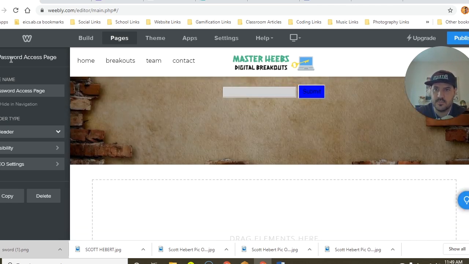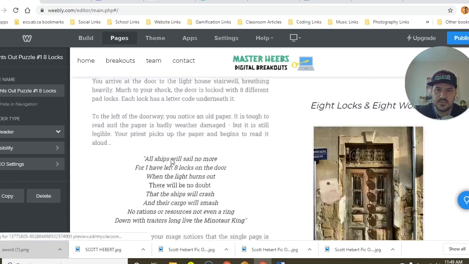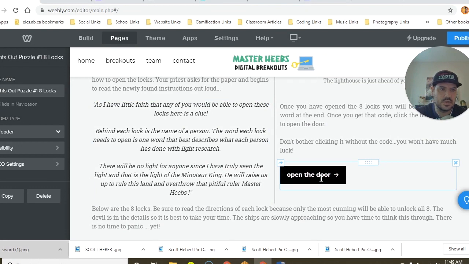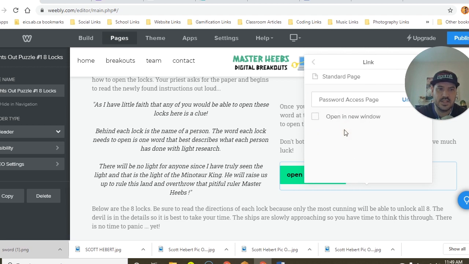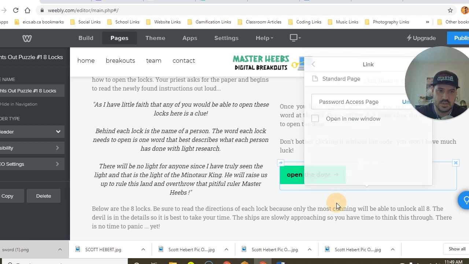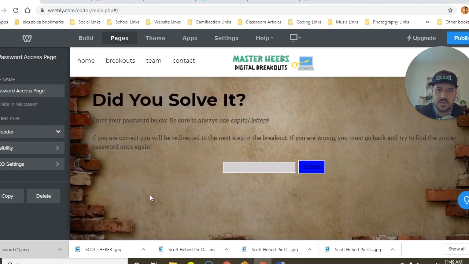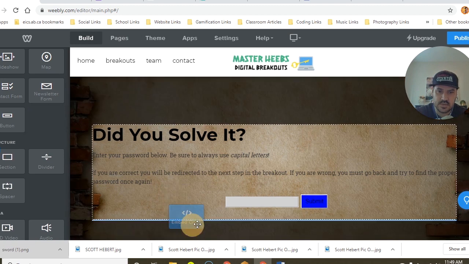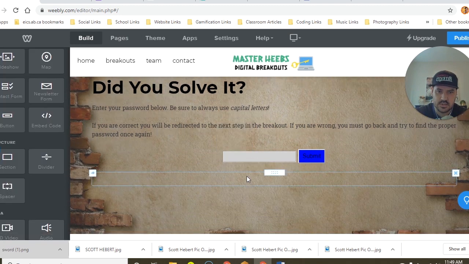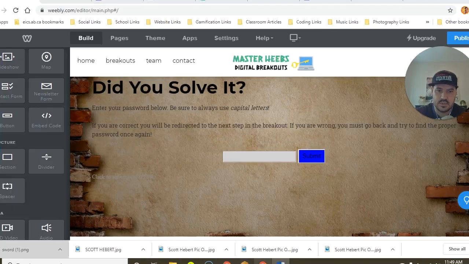So one more time, because I know that for some people, this might be a bit much. Once you get to your first puzzle, you create a button that says open the door, open the lock, whatever it is. By changing the text, you can position it, style it, whatever. And the link is always to your password page. Then on your password page, you go to build, by the way, I mentioned it again, to build up your content. You bring in HTML code like this. You click inside the box, you go edit, and then you paste this code right there.